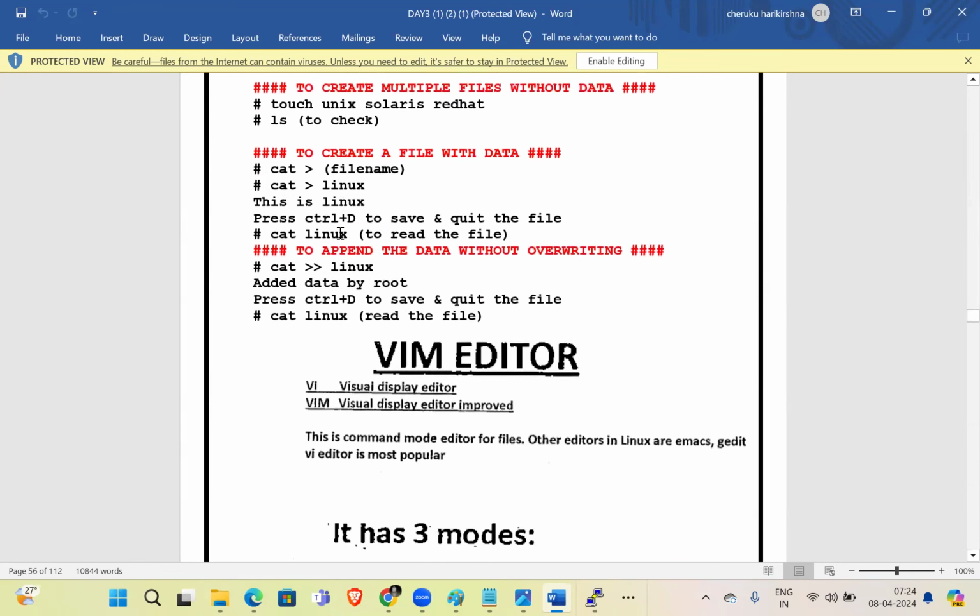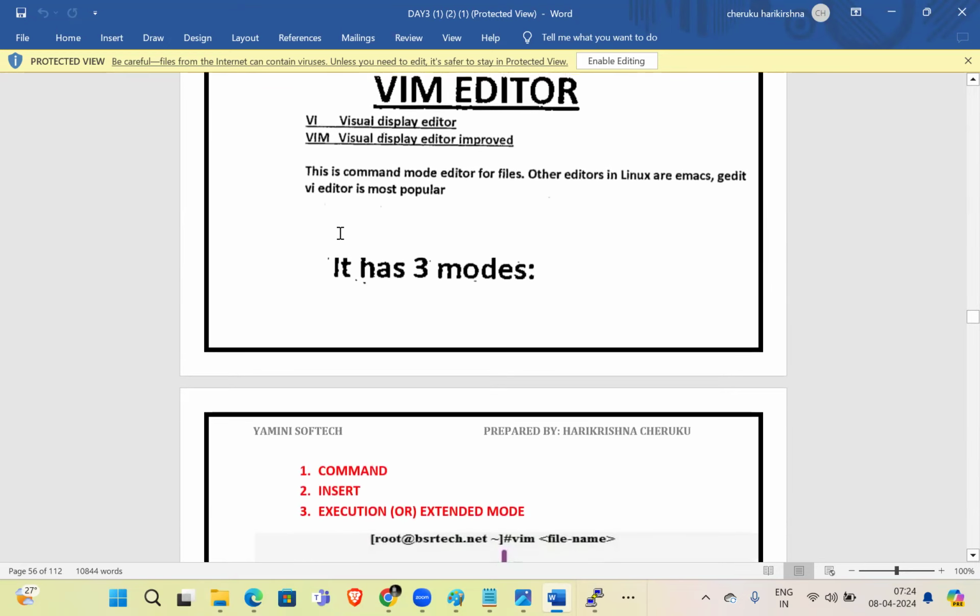Hey guys, touch, cat, VI, VIM, right? So what is VI? VI is nothing but a visual display editor. VIM is a visual display editor improved. VI is the original, and VIM is the advanced version. Other editors in Linux are Emacs and gedit. But the VI editor is the most popular. Which editor is most popular, guys? VI is the most popular.